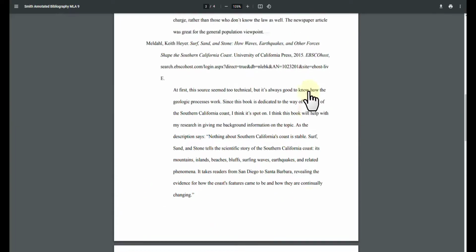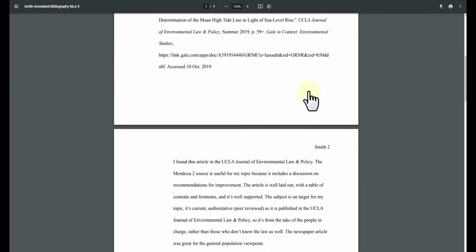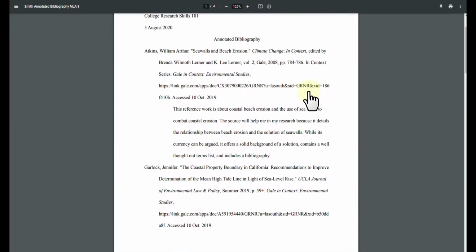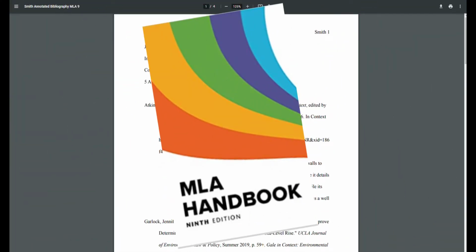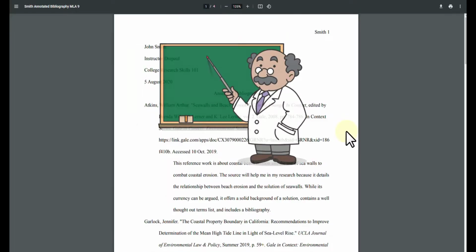Each source needs to be listed and cited according to the rules and guidelines of a particular citation style. The most common style is MLA. The appropriate sources depend on your particular assignment, so be sure to check with your professor.